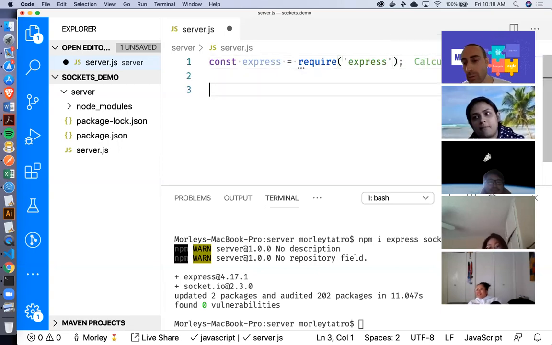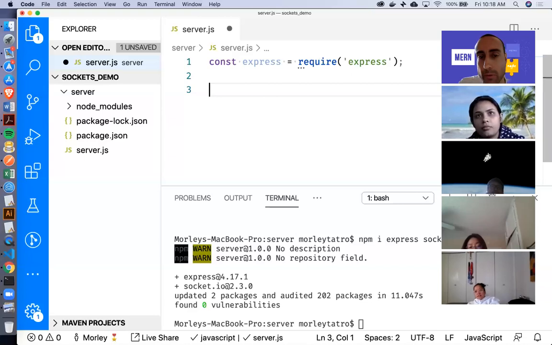Okay, and then normally in here we would probably have some middleware that we were attaching, like app.use, express.json and such. But here we're not going to be making regular HTTP requests, so things are going to be a little bit different.